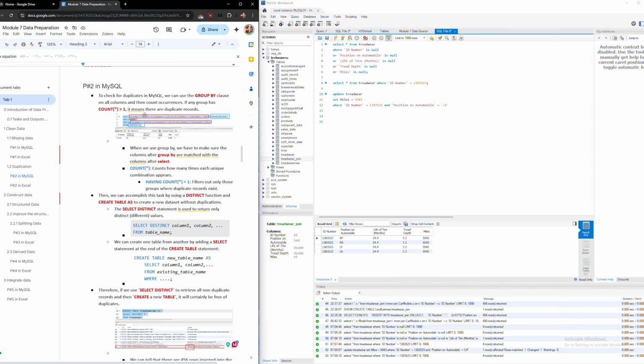Now let's see how to find the duplications in MySQL. We're going to use the GROUP BY function and then GROUP BY with COUNT. So let's see. We first select all from the tire wheel table and use GROUP BY to group by only 1 column. I'll just give you an example to have a look. Let's use ID number at first. So we will select ID number.